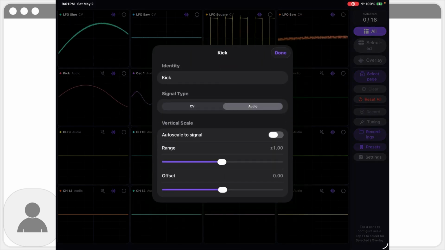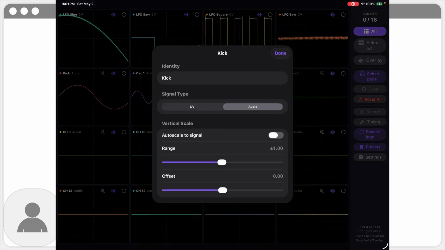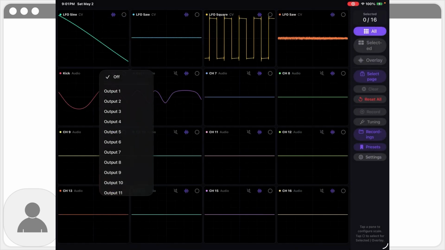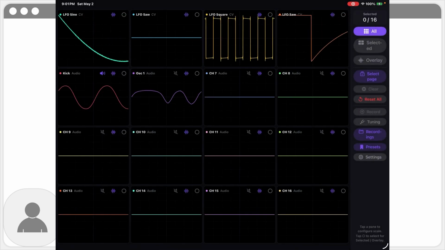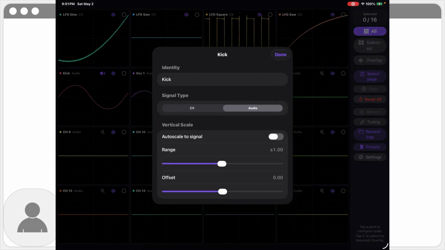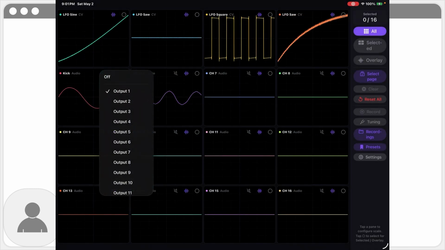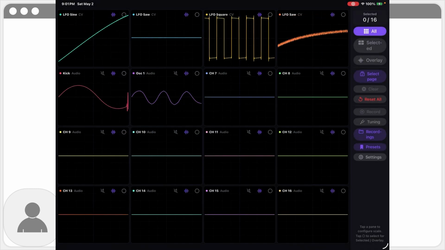Live monitor lets you listen to any input through any output of the sound card. Pick a destination from the per channel menu. The audio routes there immediately. Multiple inputs can share an output. They're mixed and gain staged, so adding more sources doesn't clip.